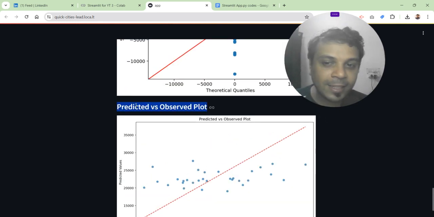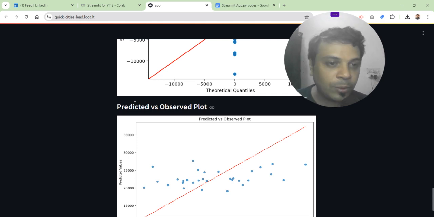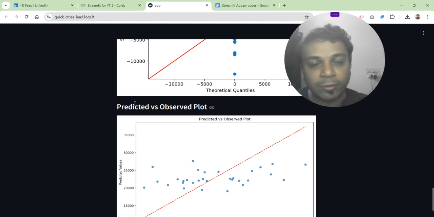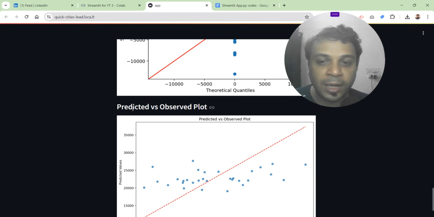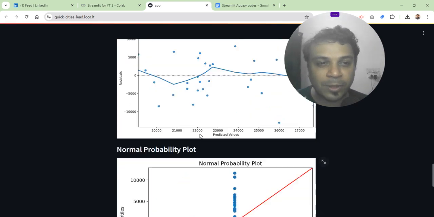But this is just meant to be different for different data sets, right? Not every data set will be easily and as well explained by any model. Different data sets will have different kinds of models required for them. But this is just an example, right? And then you also have the predicted versus the observed plot, where you have the predicted values on the y-axis and the observed values on the x-axis. So that also shows you how good the prediction has been, and as you can see, there is some dispersion around it, so it's not the best prediction really.